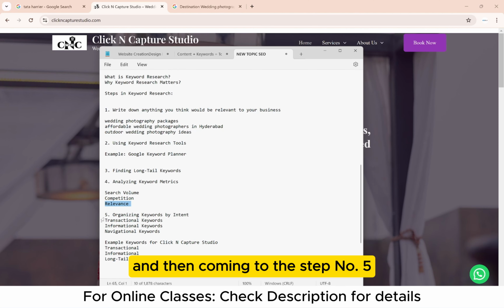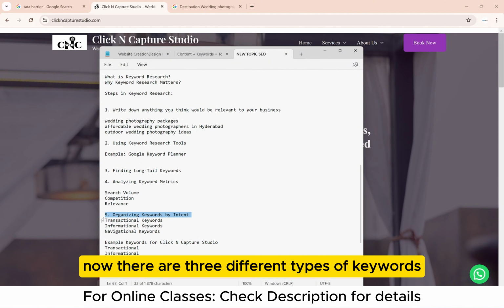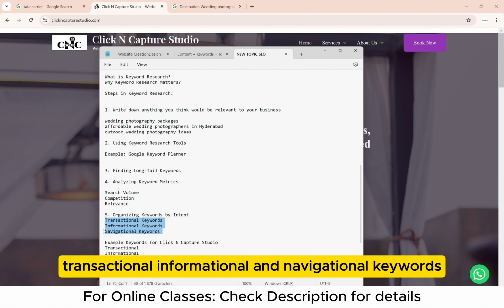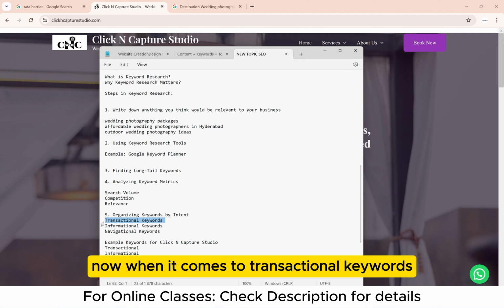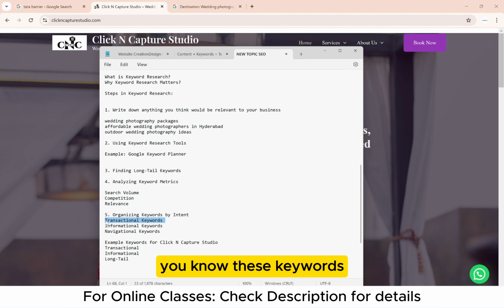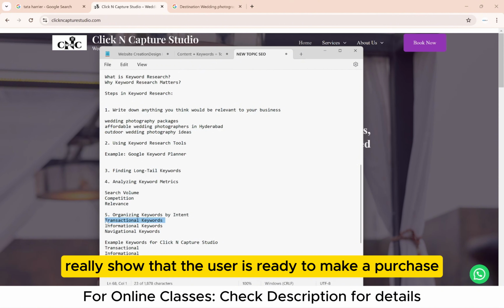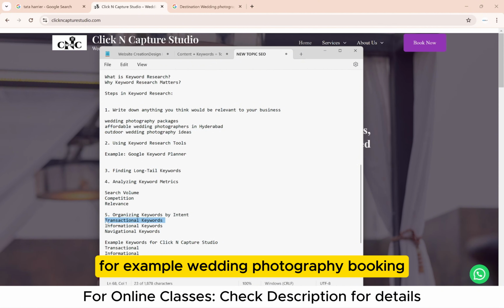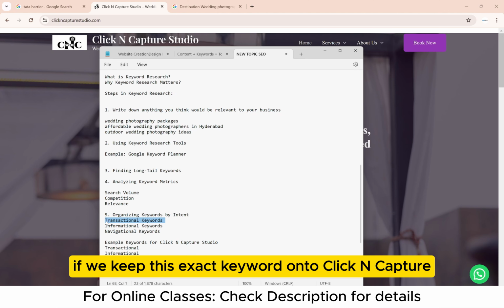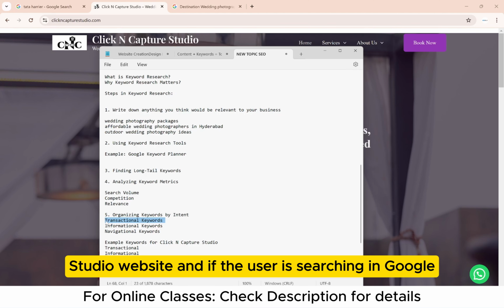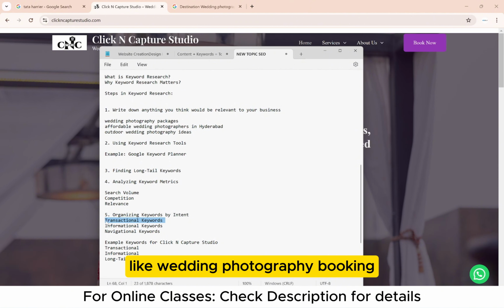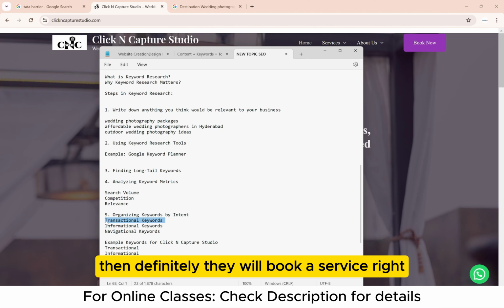And then coming to step number 5, organizing keywords by intent. Now there are 3 different types of keywords: transactional, informational and navigational keywords. When it comes to transactional keywords, these keywords show that the user is ready to make a purchase. For example, wedding photography booking. If we keep this exact keyword on the Click and Capture Studio website, and the user is searching in Google for wedding photography booking, if they find our website on the top and click on it, then definitely they will book a service, right? Because they are exactly looking for wedding photography booking.